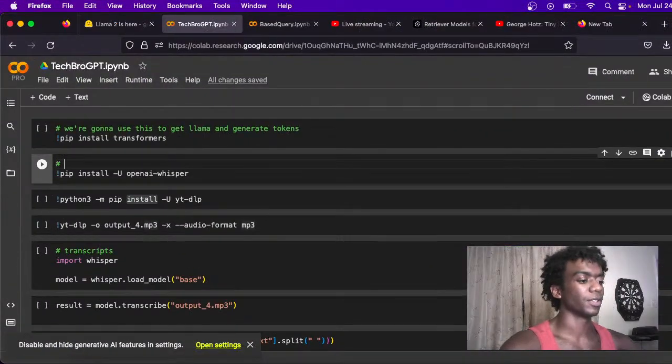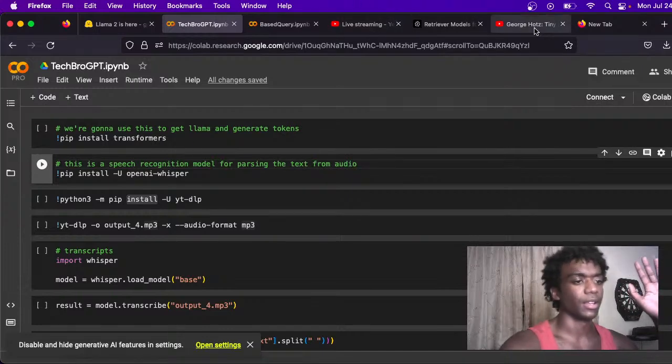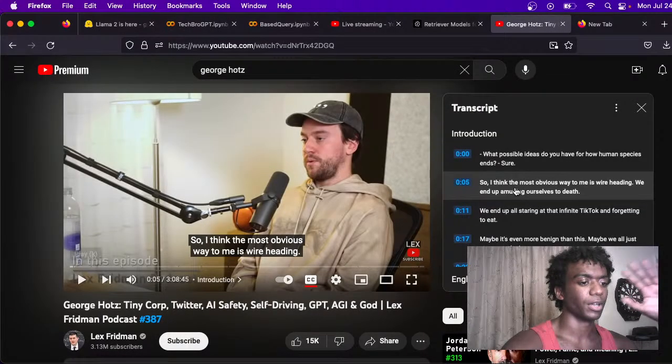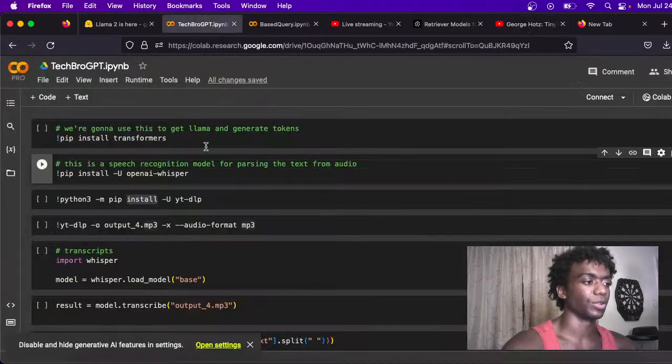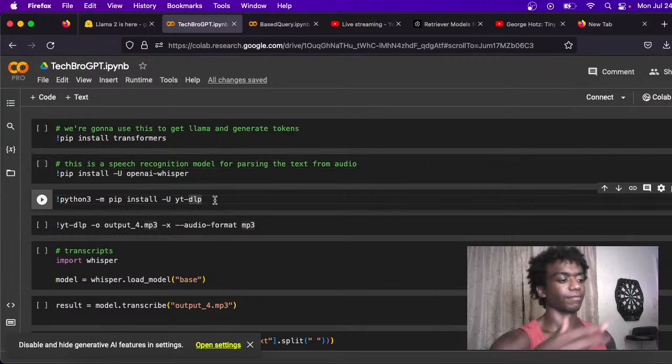OpenAI Whisper is a speech recognition model for parsing the text from audio. Like I said, we already have the transcripts here on the page, and they're labeled by time, which is nice. YouTube is giving us that. We're not going to use that here because I just want to show you how this works.